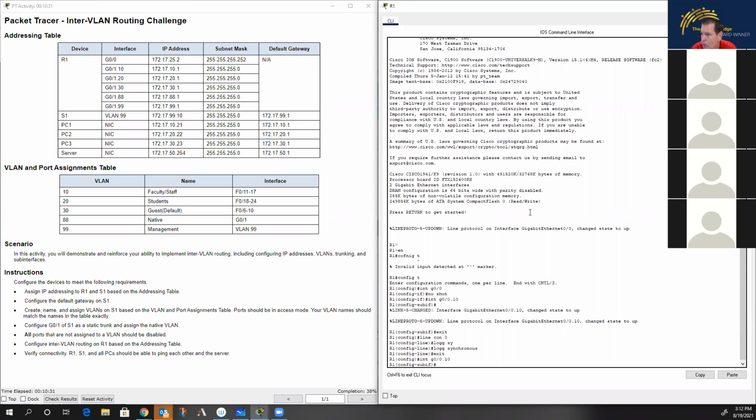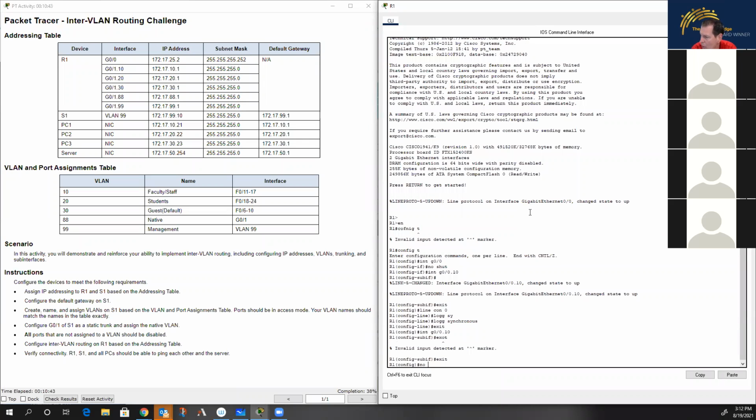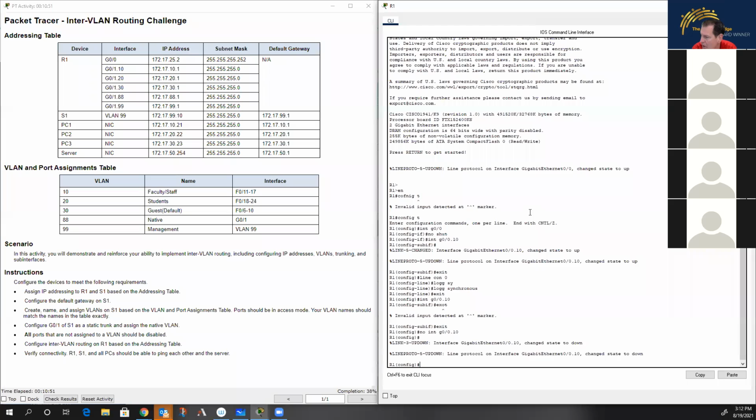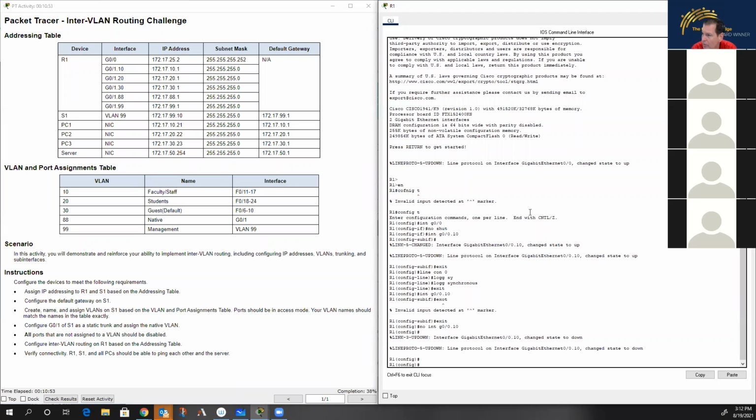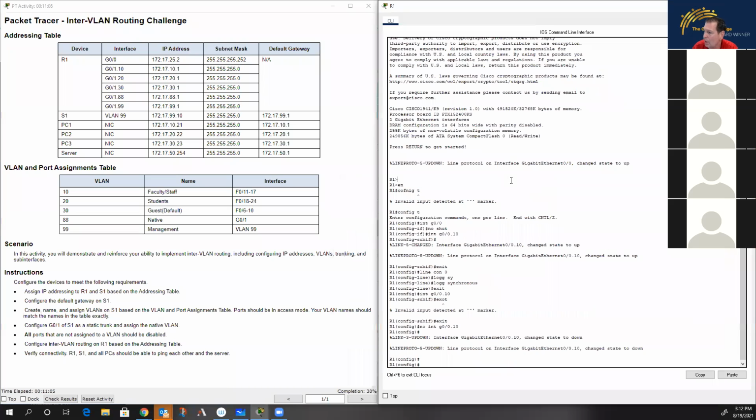I'm in the wrong one. Okay. Notice I messed up, folks. I'm supposed to be in 0/1, not 0/0. So let's exit and do no int g 0/0.10, which by the way, if you don't need something, you just put no in front of it. I was using the wrong interface. I was actually using gig 0/1 instead of gig 0/0, and 0/0 is this outside green interface here. So let me start and go back.